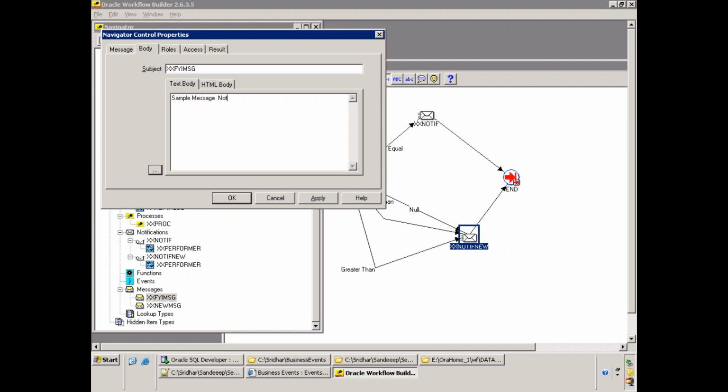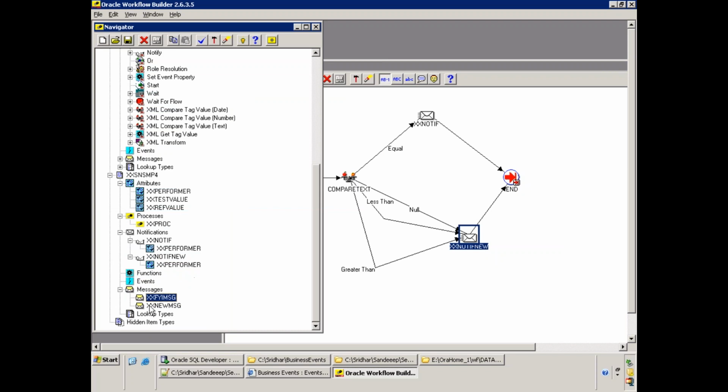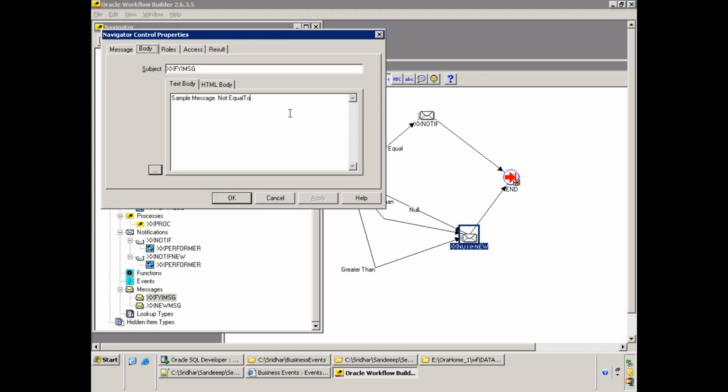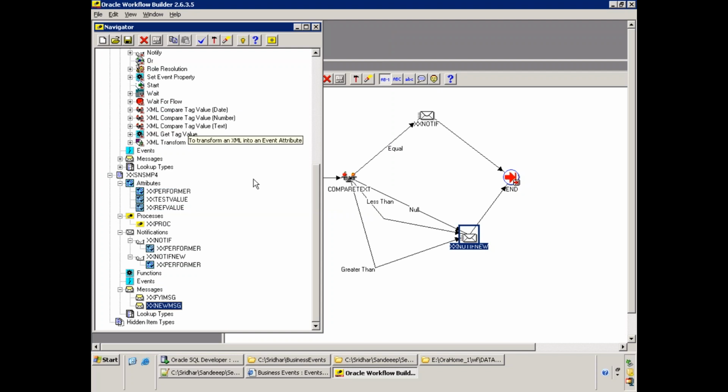I'll just say sample message not equal to condition. Another case, I'll just say equal to, sorry, the other way around, vice versa, I guess. In the new message, yeah, it is not equal to, and in the for your information, it is equal to, correct only. Okay, in the new message, it is not equal to. Click on apply. Okay, now save it.